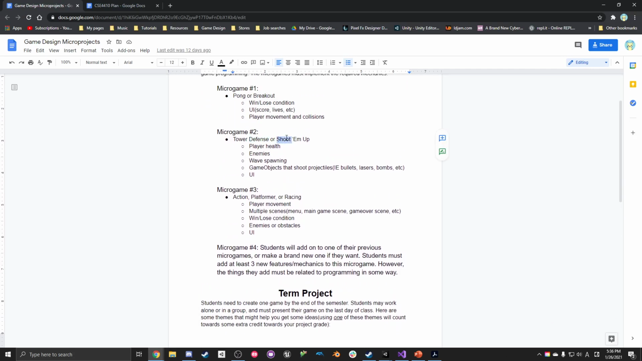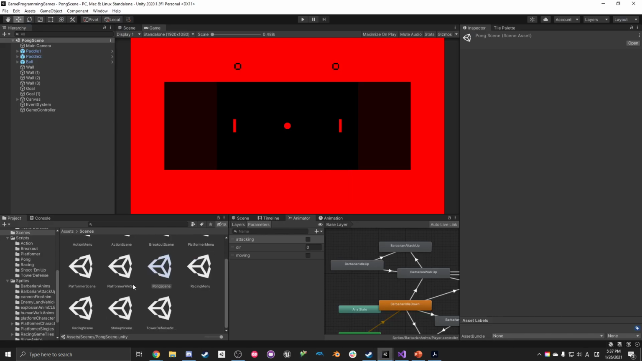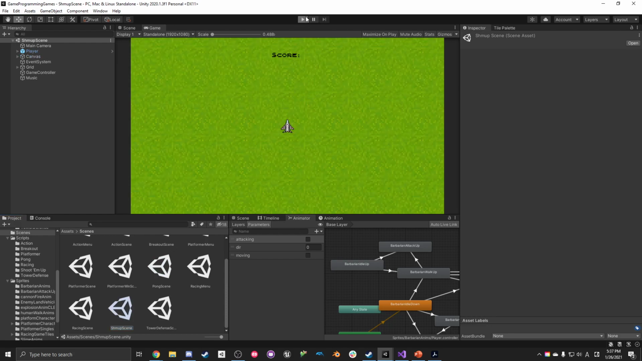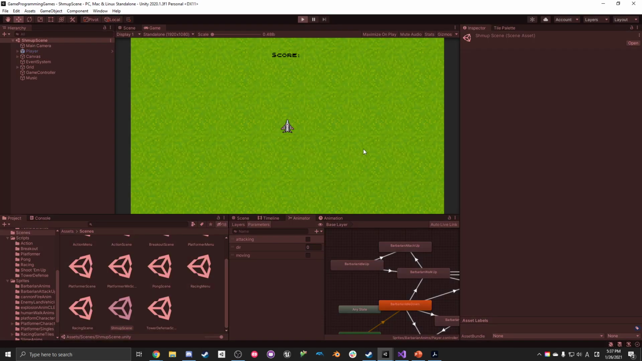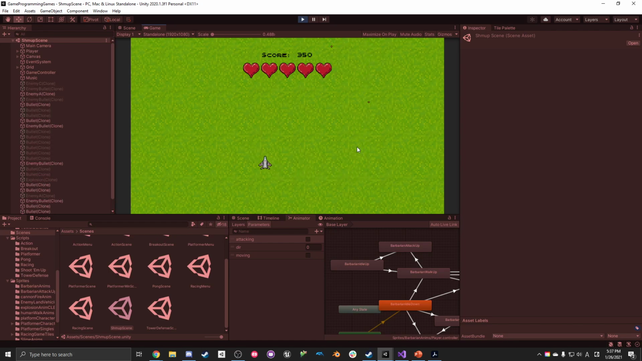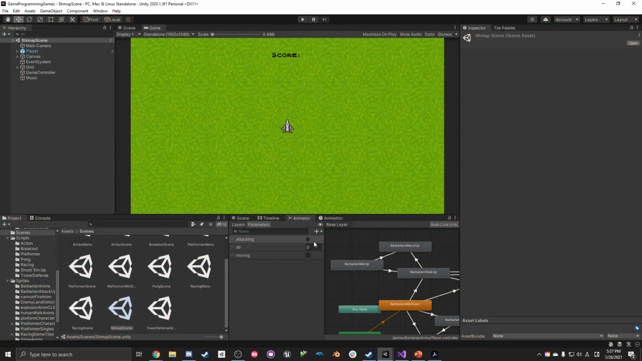And then Tower Defense or Shoot 'em Up. This shows you can have a player or a game controller that keeps track of how much health you have. You have enemies that you have to defeat, either by shooting them, as in Shoot 'em Up. Let me show you if you don't know what Shoot 'em Up is. Top Gun game right here. And you have health and you just shoot the dudes and you get score. And if you get hit, you lose your health.